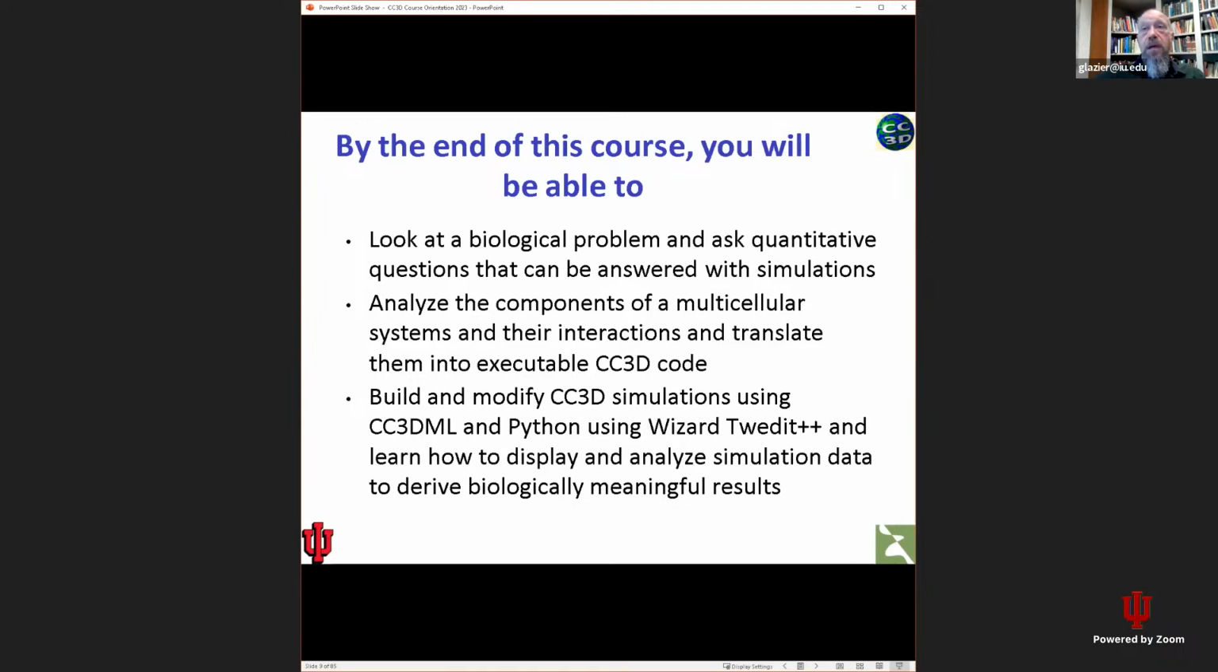By the end of the course, I'm hoping that you'll be able to look at biological problems and have some intuition or understanding of what kinds of questions are interesting to ask, what can be answered with a quantitative simulation, like a CompuCell model. It's not always easy to come up with practical questions that one can ask and answer with modeling. Once you've decided what questions you want to ask, we have to be able to look at the biology, analyze the biological information, and map it into components and interactions that could then be turned into executable code.